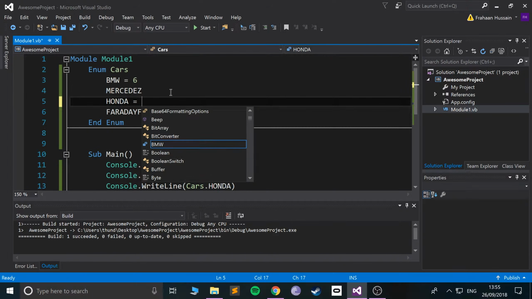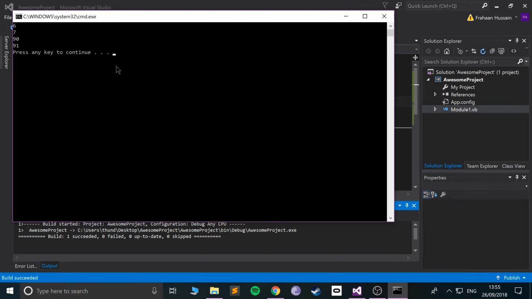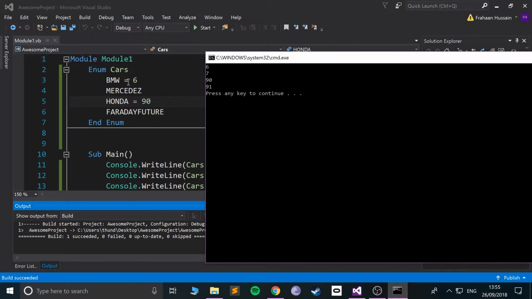Then let me do something else. So if I do that, let's see what we get. Mercedes is 6. BMW is 6. Mercedes doesn't have a value assigned to it. We haven't assigned one ourselves. Mercedes comes after BMW, therefore it just gets incremented by 1. Honda, on the other hand, has a value assigned of 90. And Faraday Future comes after, with the value of 91.